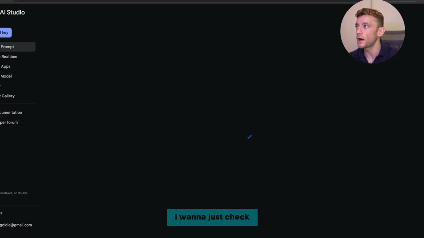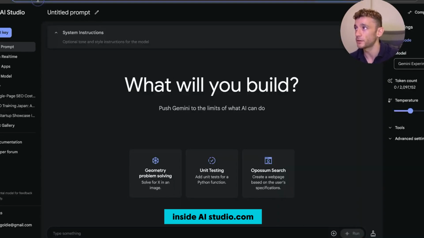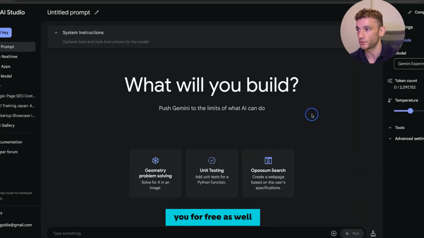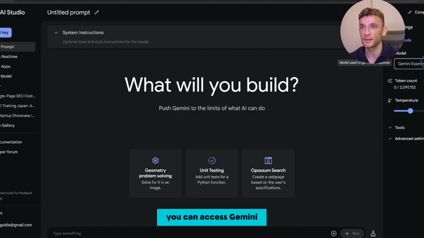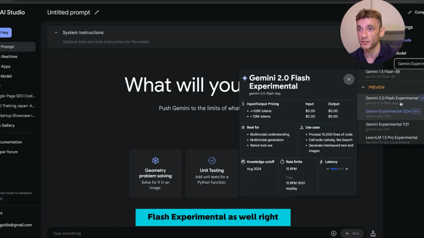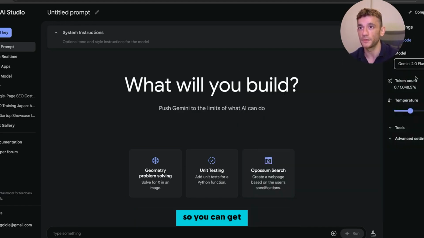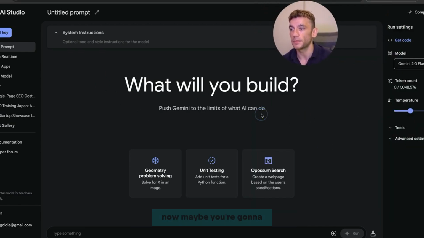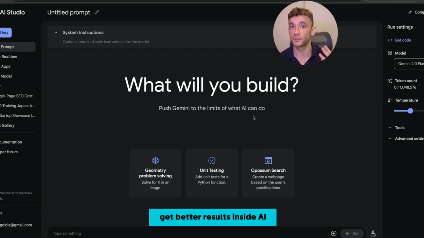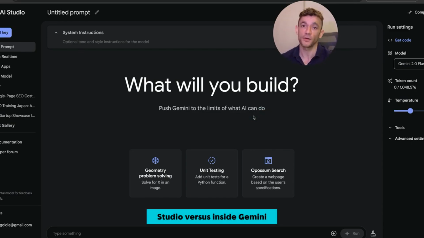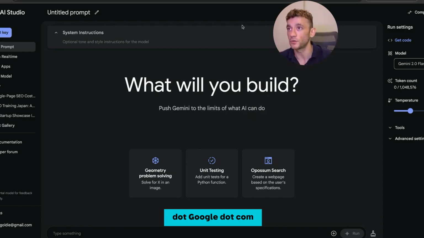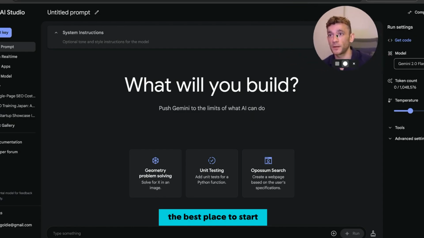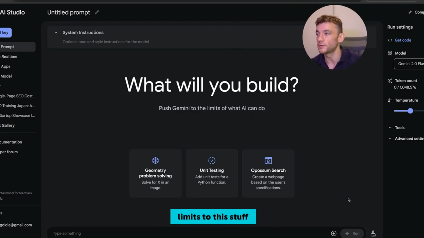Now, before we do that, I want to just check inside aistudio.com, which is available for you for free as well. And inside here, you can access Gemini Flash Experimental as well. So you can get free access to Flash Experimental, and then we can test what it can do. Maybe you're going to get better results inside AI Studio versus inside gemini.google.com, and that might be the best place to start if you're really trying to push the limits of this stuff. So let's give that a whirl and see if this is better.